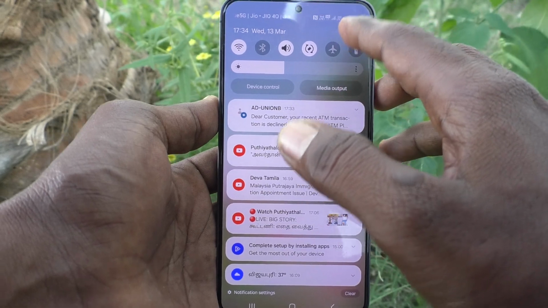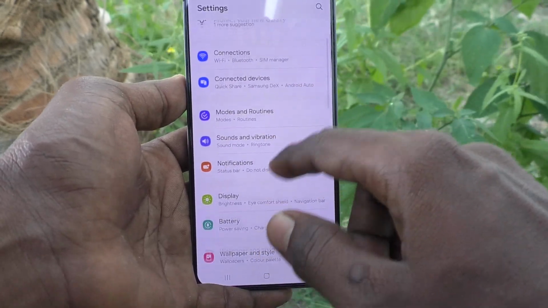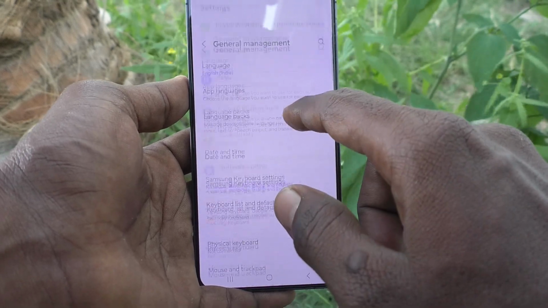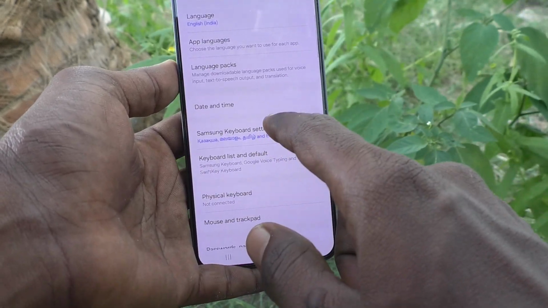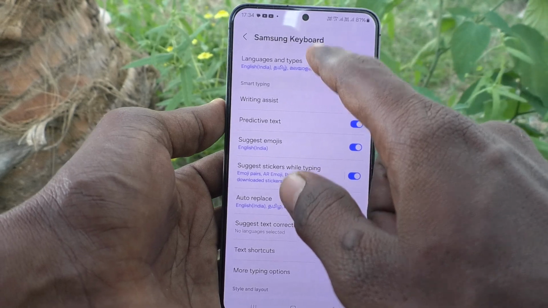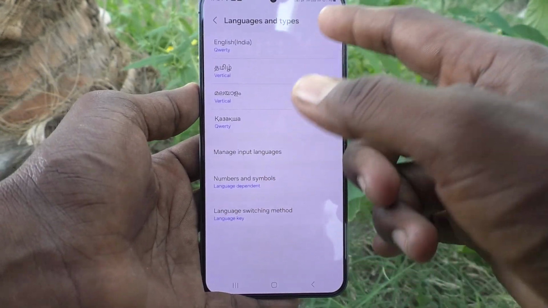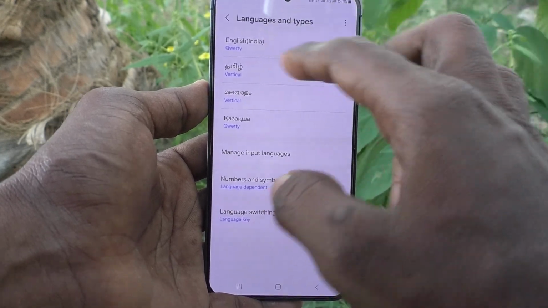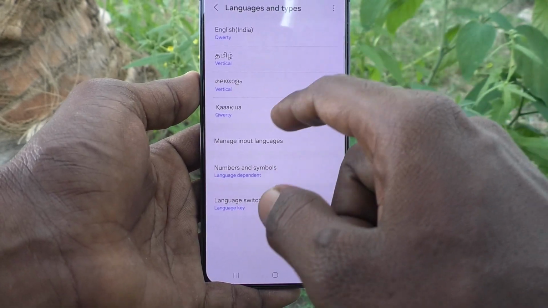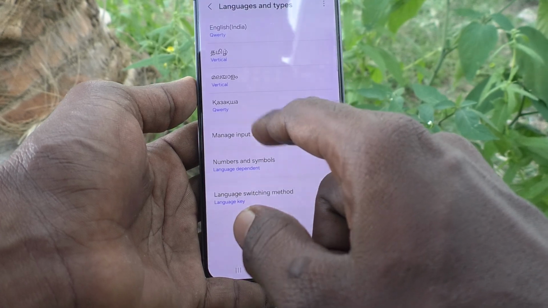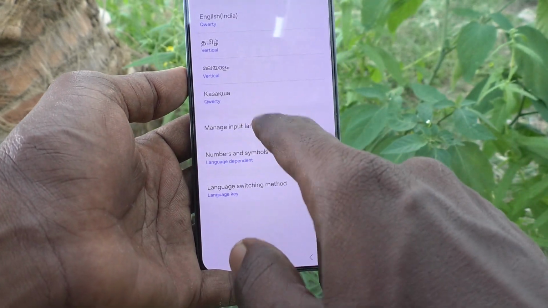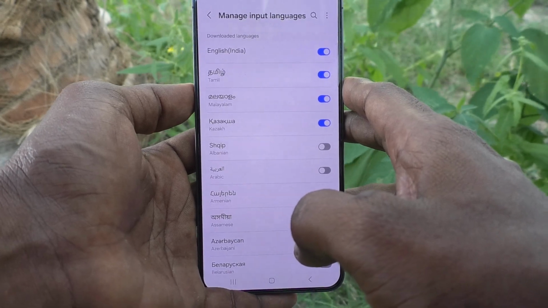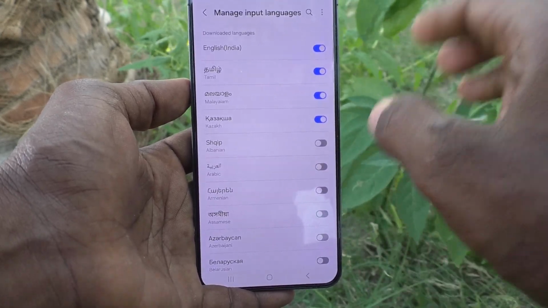What you have to do is go to the settings of your phone here, then go to general management, and go to Samsung keyboard settings, go to languages and types, and here these are the languages that I use. English, Tamil, Malayalam, and this language. Okay, and click on manage input languages and turn off the button against desired languages that you want to remove.